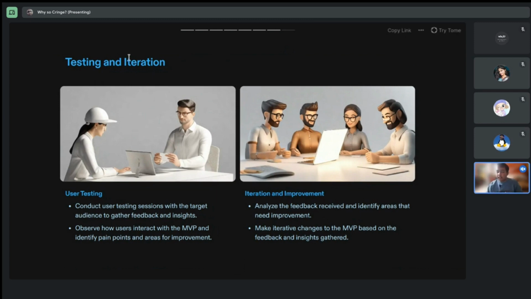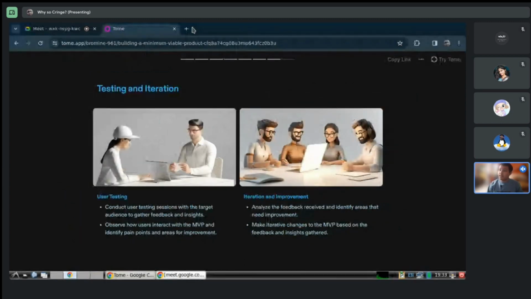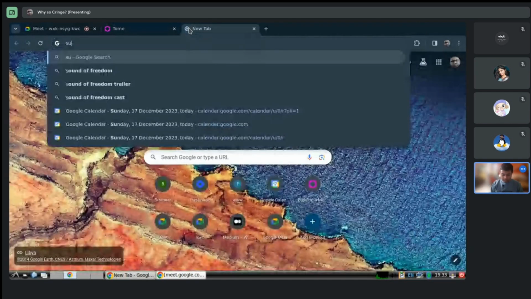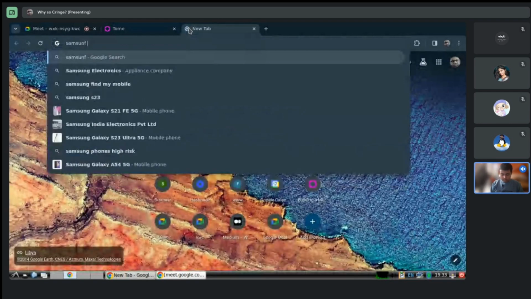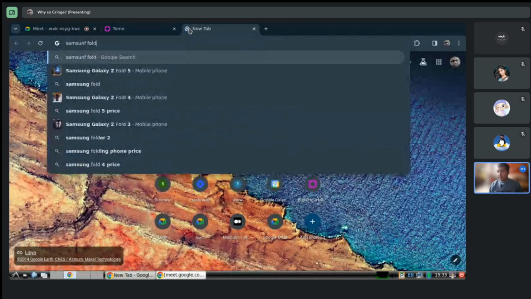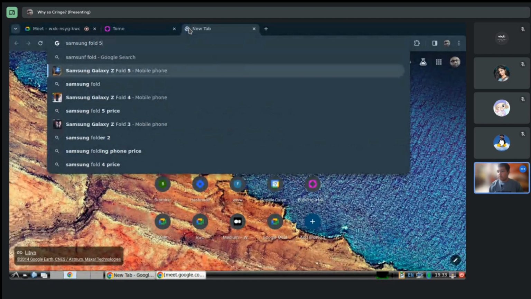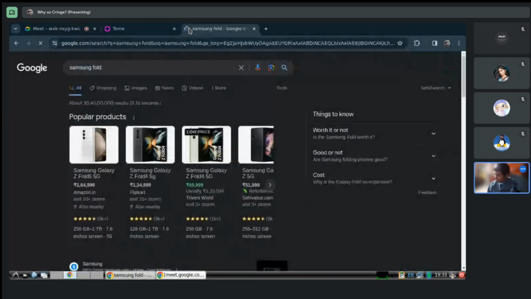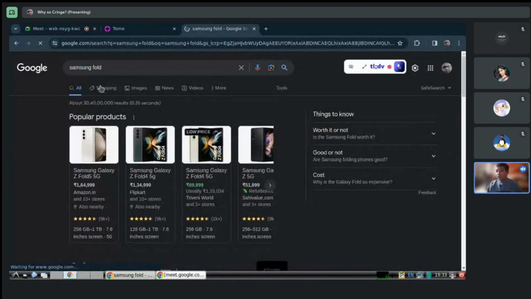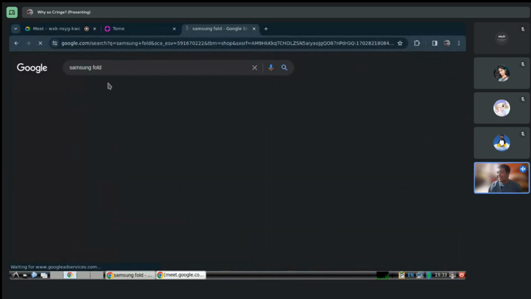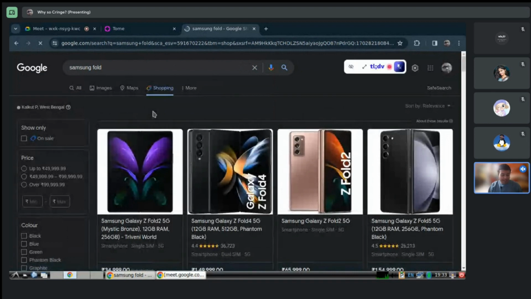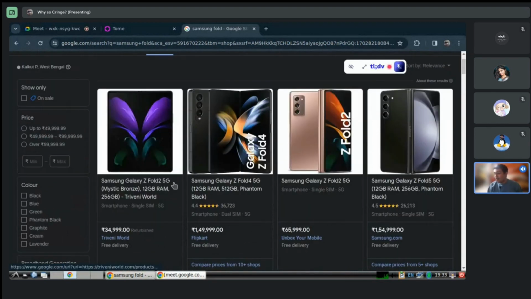So in short, they iterated. They kept on iterating, they kept on making it better, and now we are here. There's also another example, that is Samsung's Fold series. You know about the Samsung Z Fold? Yes, it's right now a dream phone for me. I want to buy this phone. It's in my cart, but I won't buy it, obviously. I don't have money to buy this.